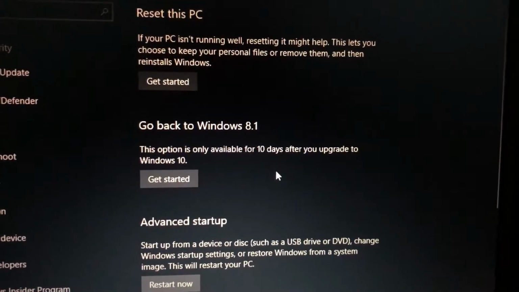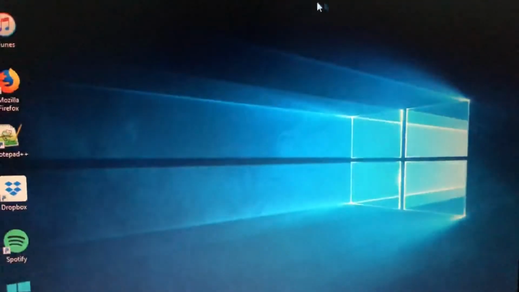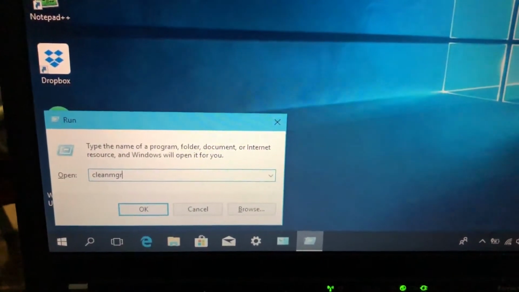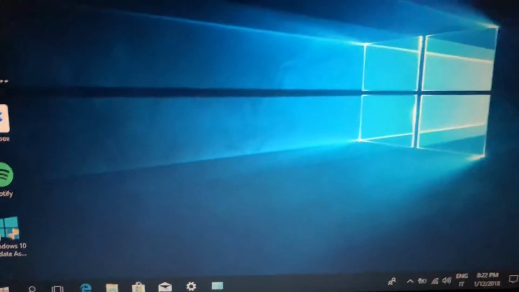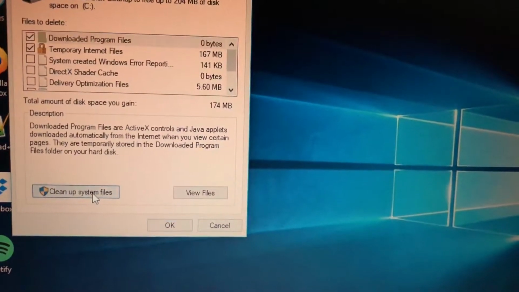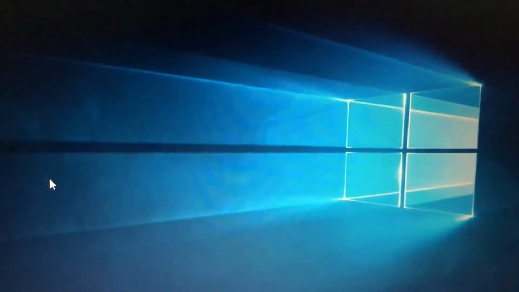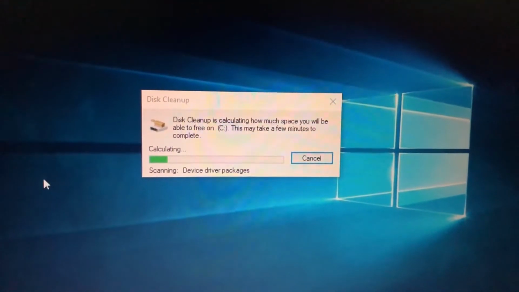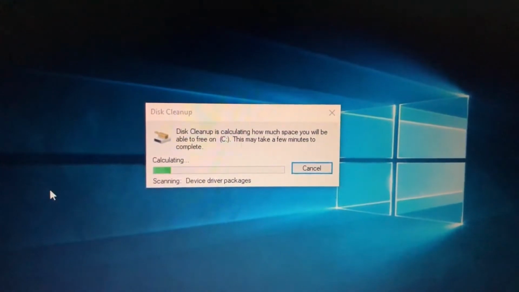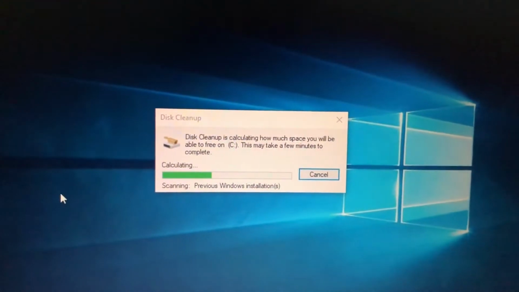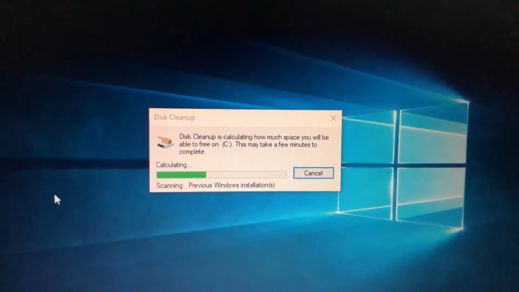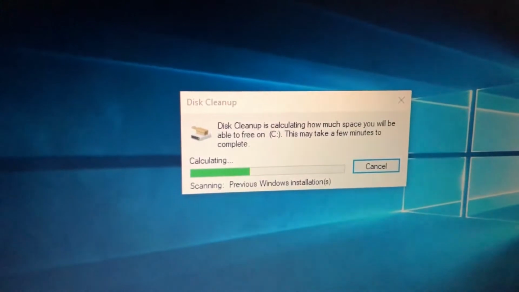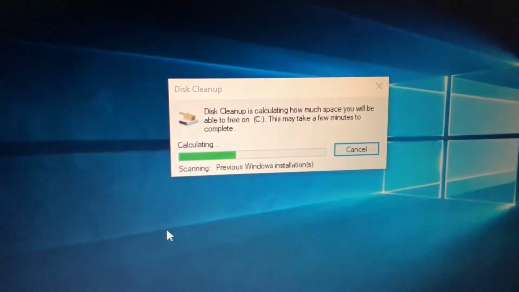Which will go away after 10 days, but I'm gonna make it go away right now by running disk cleanup. Because there is a folder called windows.old, which keeps your old version of Windows for a few days after upgrading. But if Windows 10 doesn't work out, I'm gonna wipe the whole hard drive and reinstall something else. I'm not gonna go back to Windows 8. Well, this is still calculating. Let's see how much hard drive space is used.